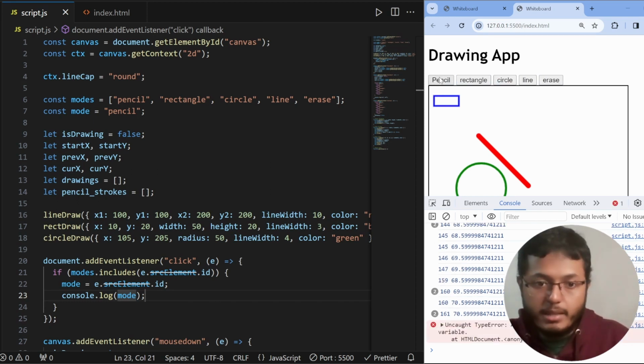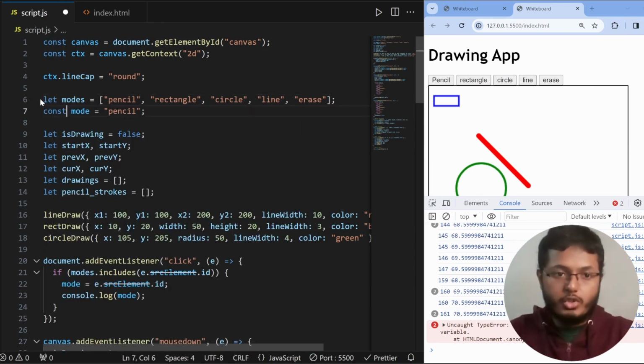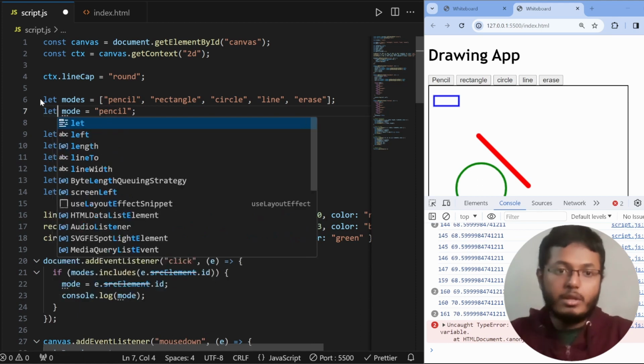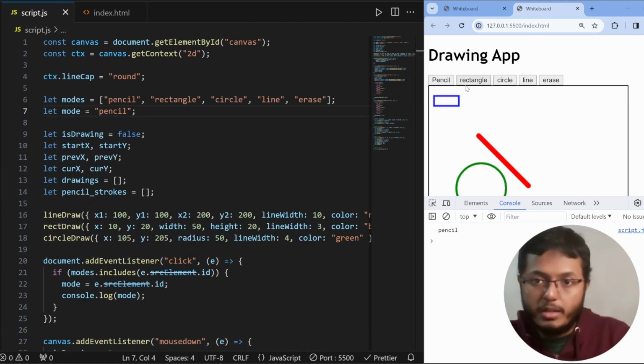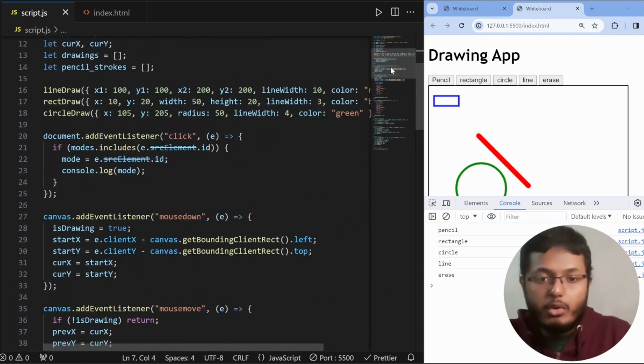Whenever I'm clicking on pencil, some errors: assignment to constant variable. I think modes and mode should not be const. It should be let. Modes can be const, but mode should be let. So now we have pencil, rectangle, circle, line, erase. So modes are changing, that is fine. Now the only thing left is the drawing.